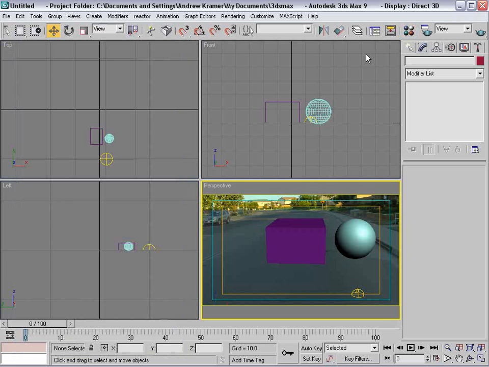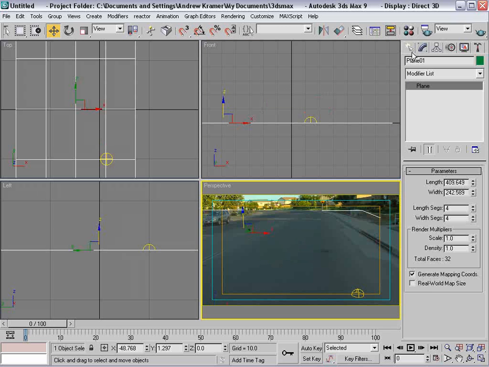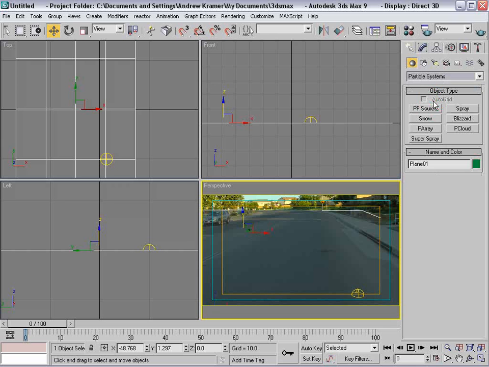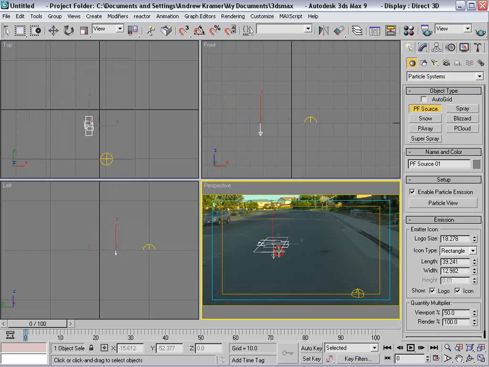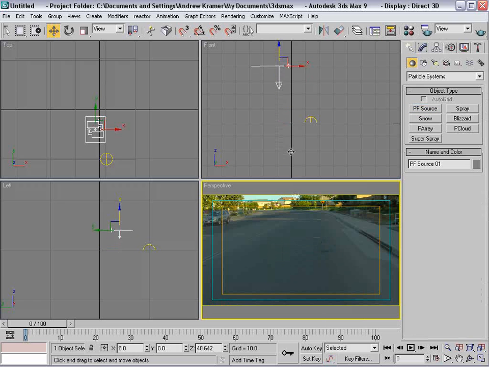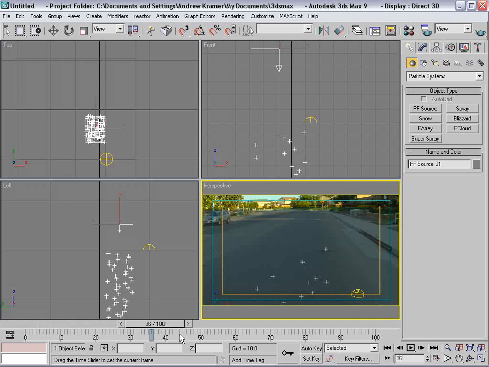We're going to go ahead and create a particle system. So I'll delete these two objects, and we have our floor plane. I'm going to go into the Create palette for Particle Systems, click on PF Source, drag it out here, right-click, make sure it's set to Move, and we're going to move it up. Now the particles are sort of being born, you can see as we scrub through the timeline.